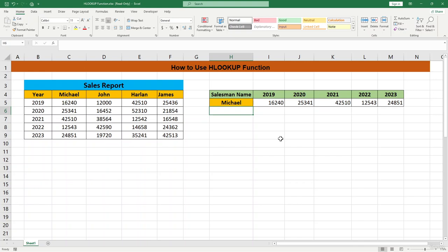Okay, and that's a wrap-up for our HLOOKUP tutorial. We have covered its purpose, syntax and practical examples. Remember, Excel functions can be incredibly powerful tools, and by mastering them you can save your time and make your data analysis more efficient.